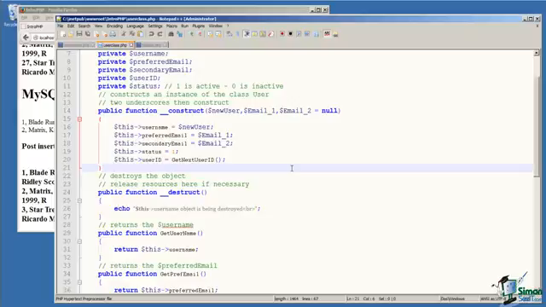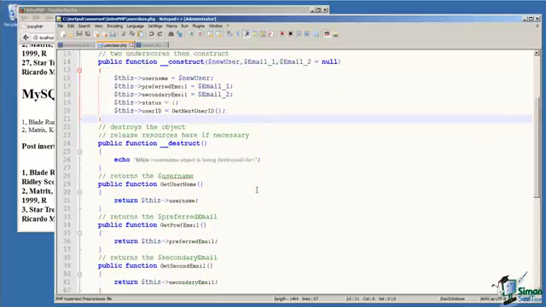The next function on line 24 is the destruct function. Again, underscore underscore destruct. This function is called by the PHP preprocessor whenever an object is no longer needed in the system. In our case, we have no resources to release, so we're just echoing a statement identifying the object that's being destroyed. Again, these functions are all declared as public, which means that anyone can call them.